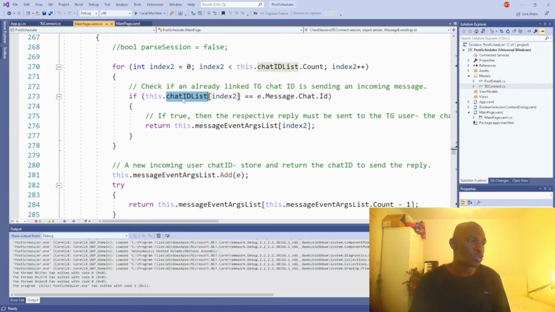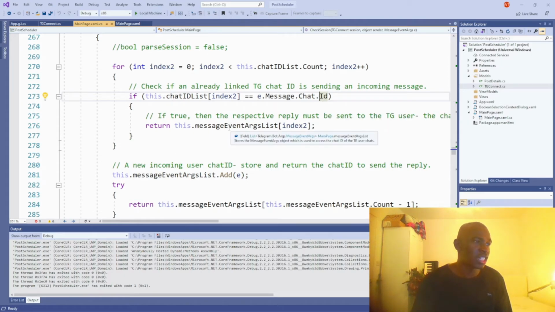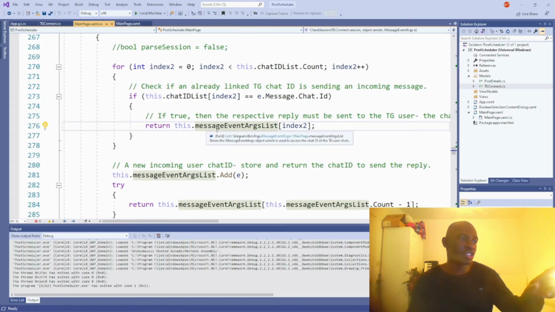If I have a stored chat ID which is identical to the e, so the message event args dot message dot chat dot ID, which is a member of the message event args class, stored as a long, a unique identifier for this chat, as I'm reading out from the IntelliSense, then I return that message event args, or rather, I have another list of message event args. Now this is where I messed up a little bit, because I don't need to have a list of chat IDs if I have a list of message event args.